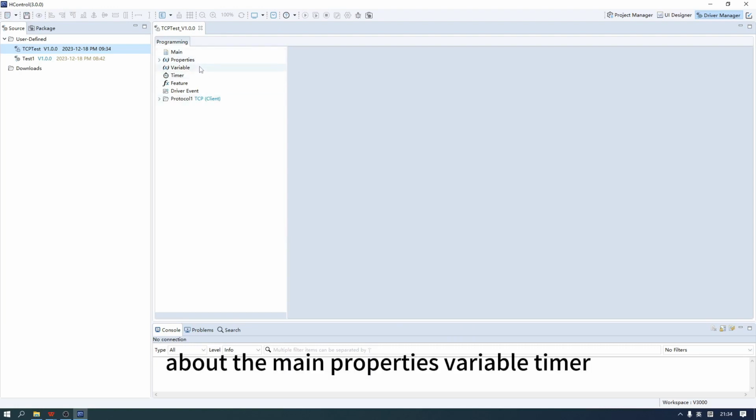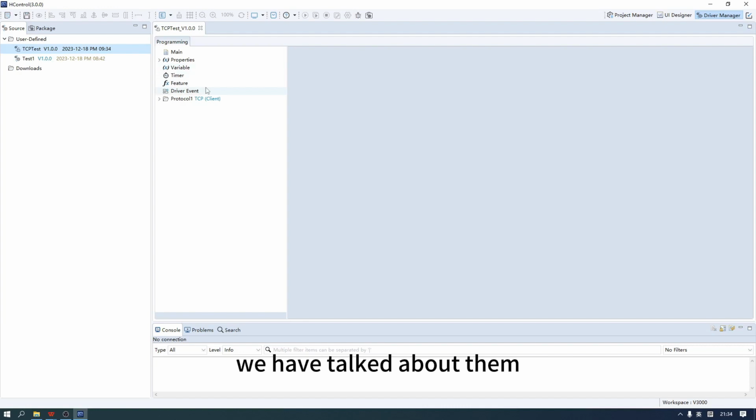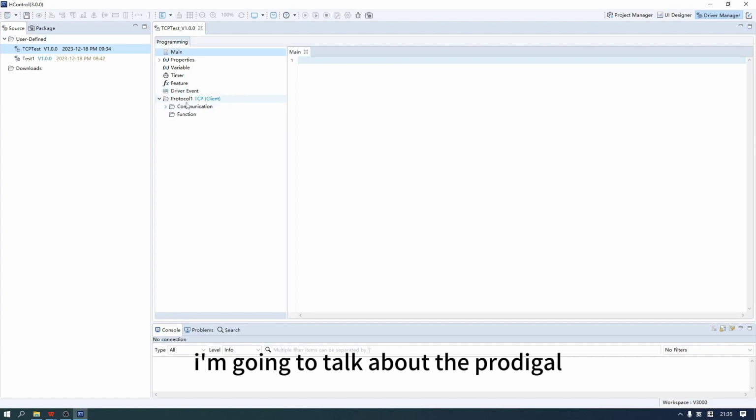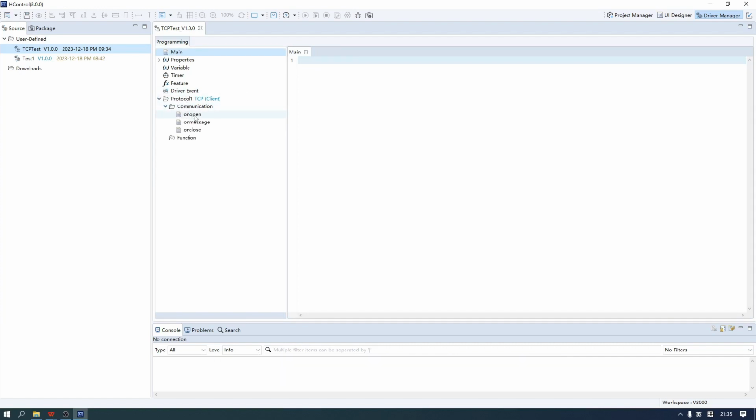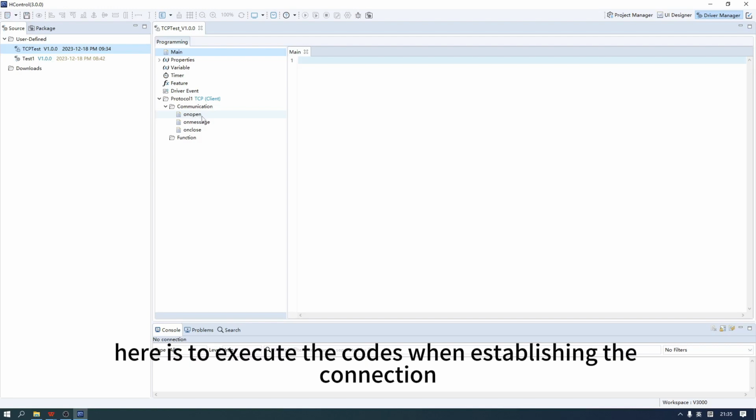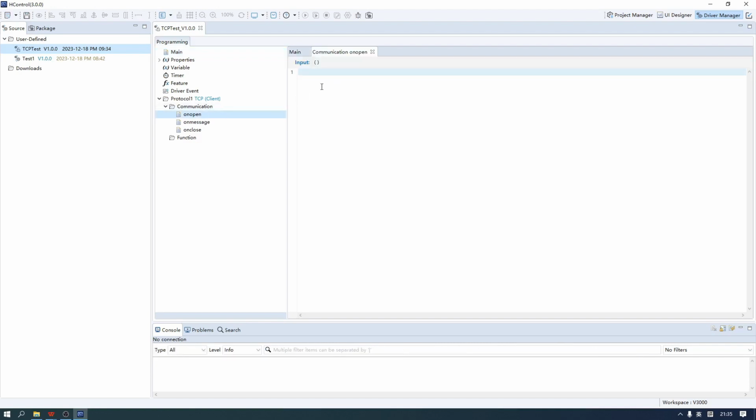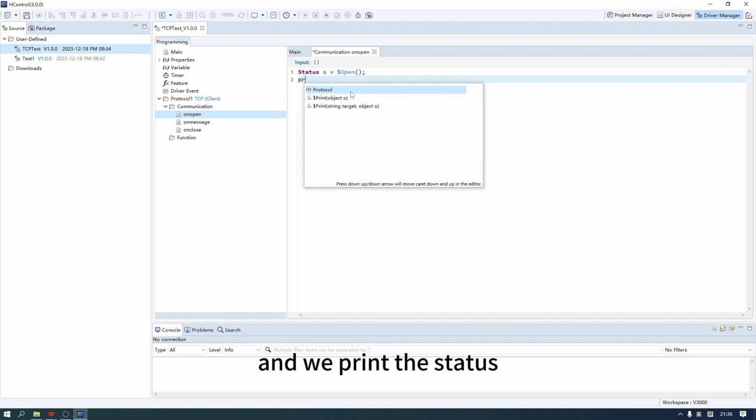About the main properties, variable, timer, feature, driver events, we have talked about it before. So I'm going to talk about the protocol. On open, here is to execute the code when establishing the connection. And here we can use the status API to get the status of the TCP connection. And we print the status.